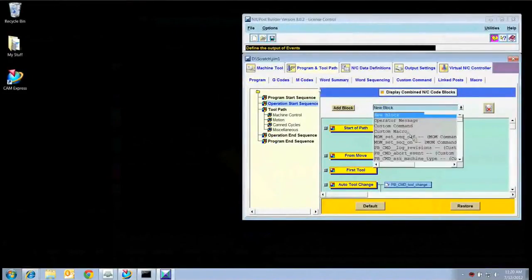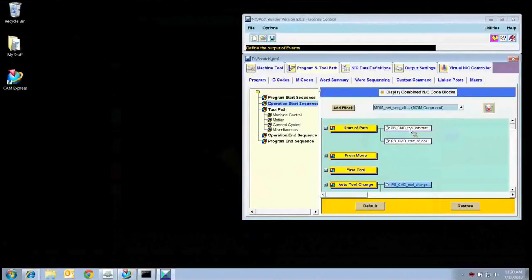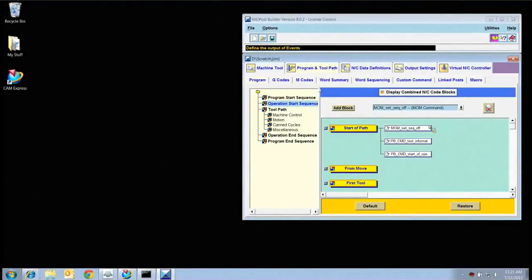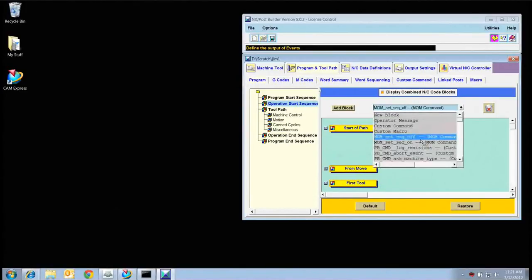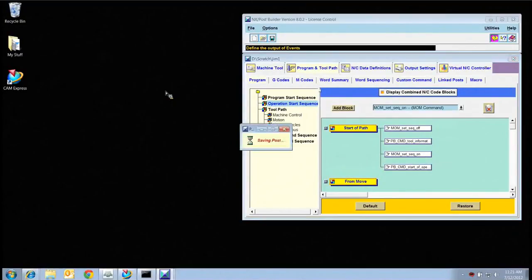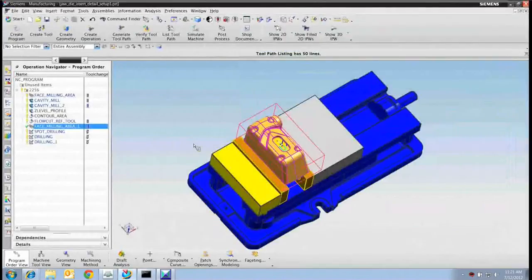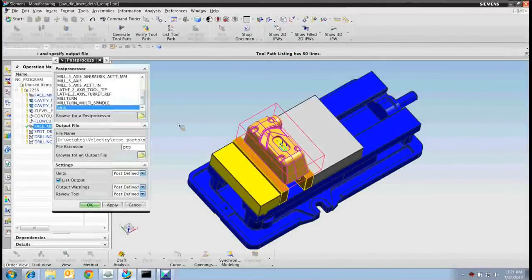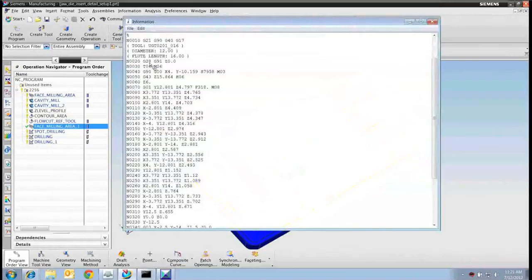Before the tool information gets output, I'm going to add this block, or this command I should say, called momSetSeq_off. And as you can probably imagine just by reading it, this command turns sequence numbers off. And the inverse of that would be set sequence on. I'll add that right after. Save this and test it again. So now I'm getting the commentary data without the block numbers being attached. I'm pretty happy with this post.